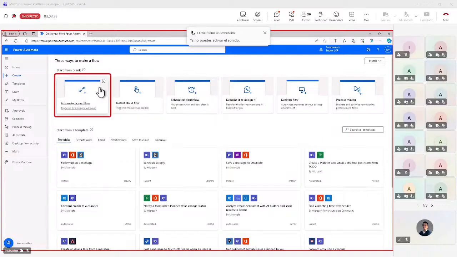First, automated cloud flows. Automated cloud flows are triggered based on events. For example, a new email comes into your inbox. That could trigger an automation to run. A new message is put on a Teams channel. A new row is added to a Dataverse table. Those are all examples of automated cloud flows. They're very helpful because they respond to business events and allow you to trigger your automation on those events.